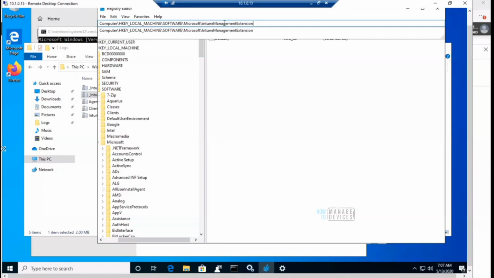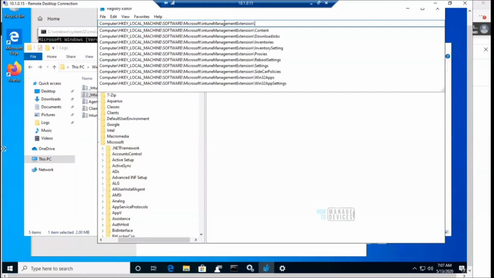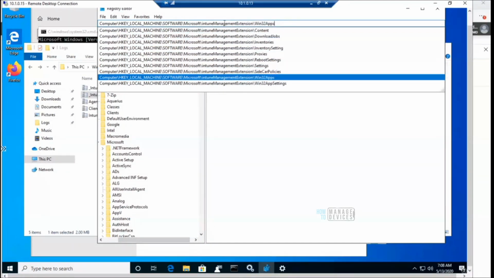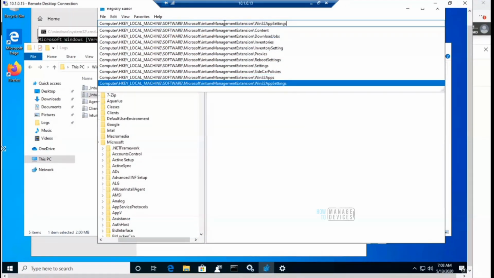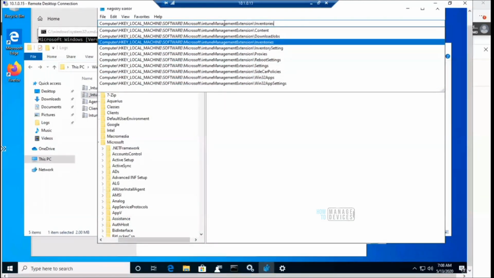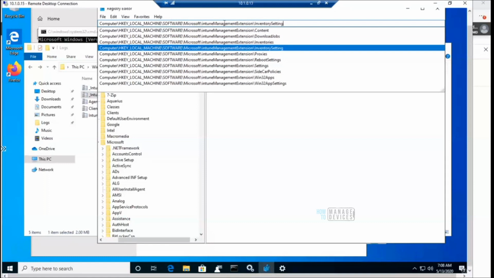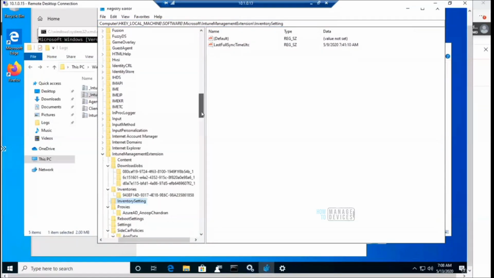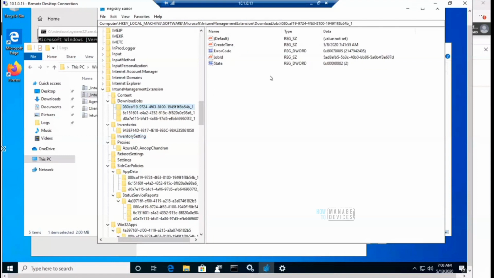So this is the registry hive for Intune Management Extension, and I will say, okay, I want to see something like sidecar policies or reboot settings, or Win32 application settings, right? So I recommend you go to these registry entries and check what entries are there. What are the download jobs it did?